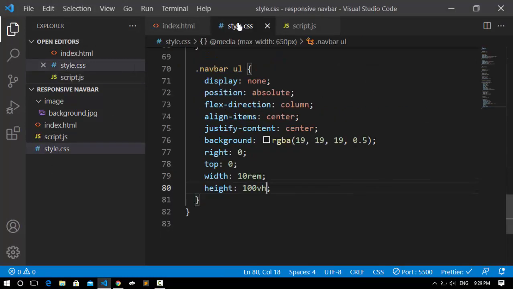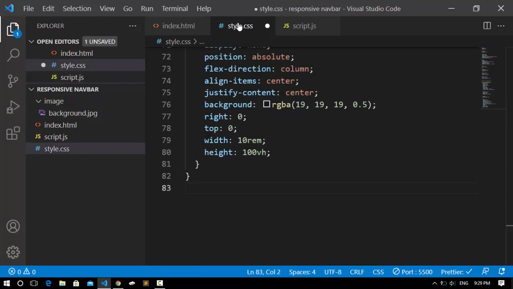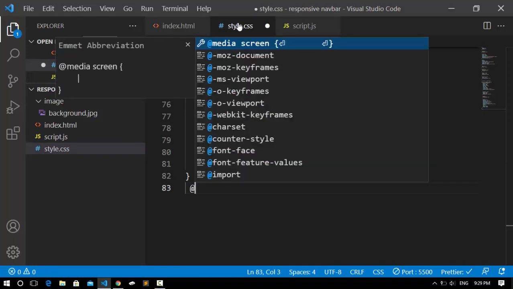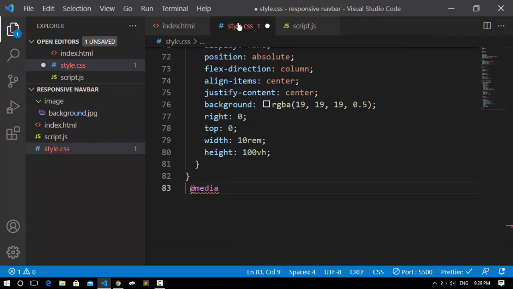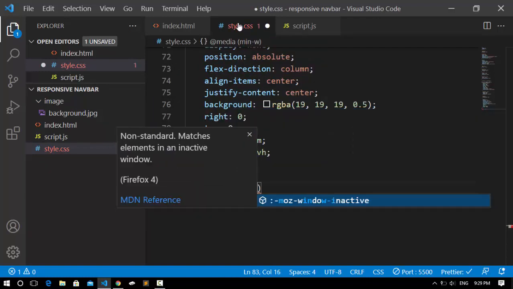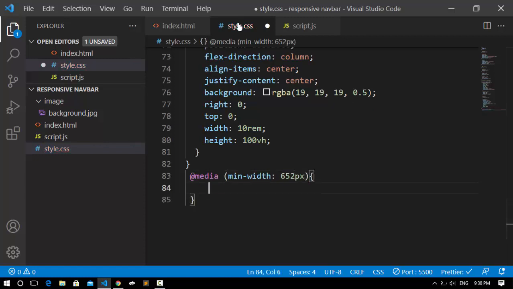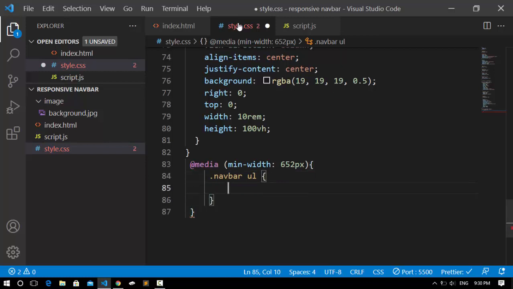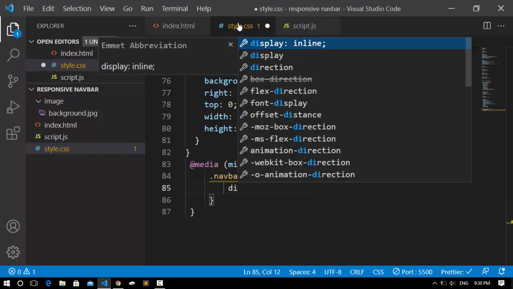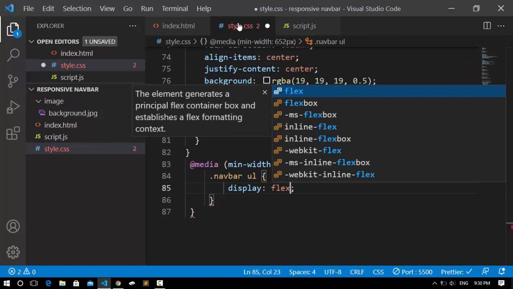So I'm going to come in style.css. I'm going to type @media, and inside this media, I'm going to say max-width, and this is going to be 652 pixels. And if its max width is this, we're going to select the navbar. So I'm going to say navbar, and from the UL again we're going to set its display to flex.